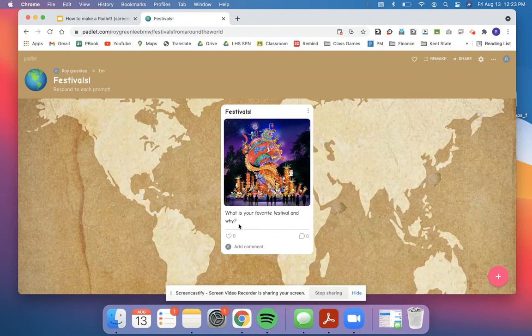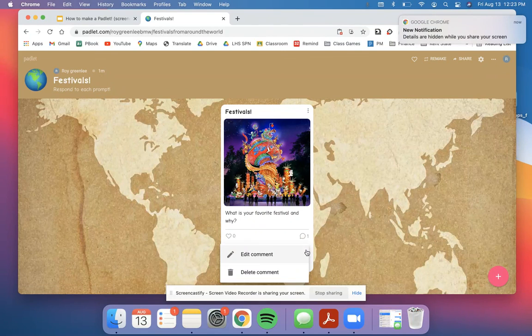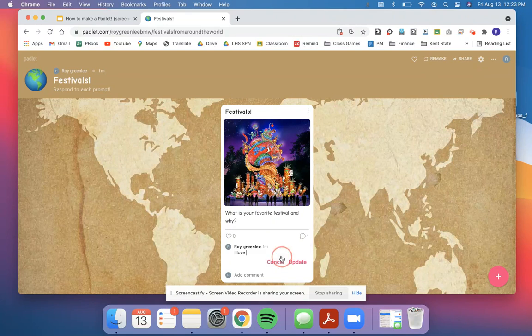Your comment will show here. There will be additional comments at the bottom. So let's say I were a student commenting on this. I would say, I love the, this is a perfect example. If for some reason you make a mistake, just hit edit comment. I love Dia de los Muertos because of the rich history. Hit update. You can now see my comment.